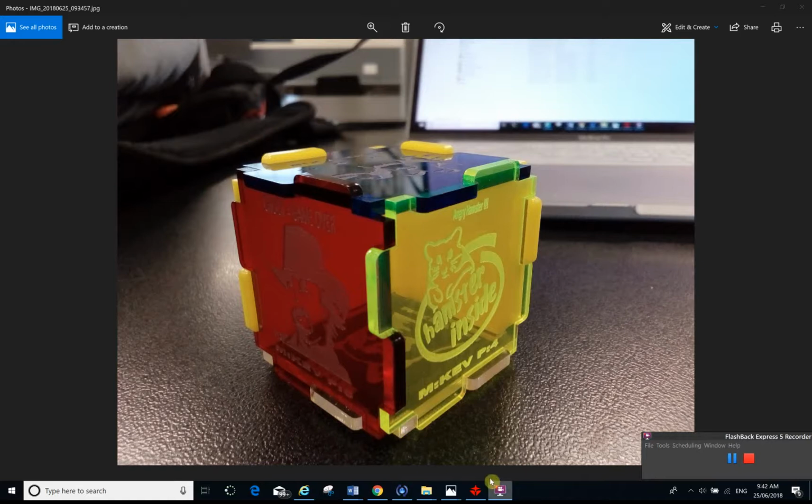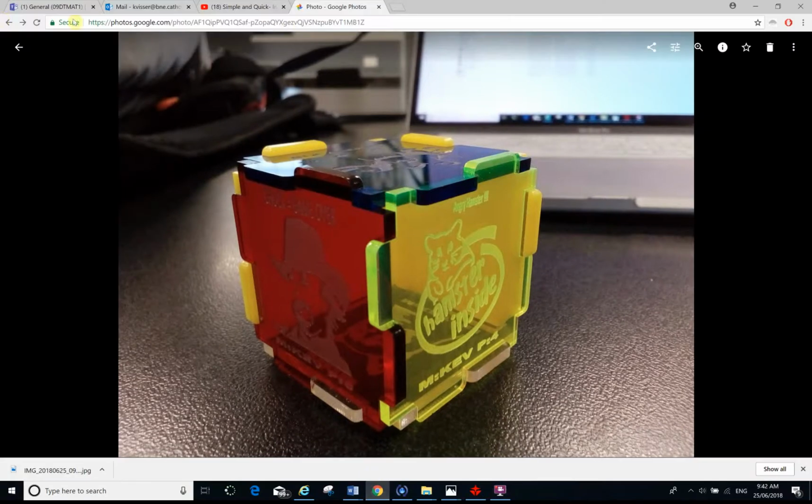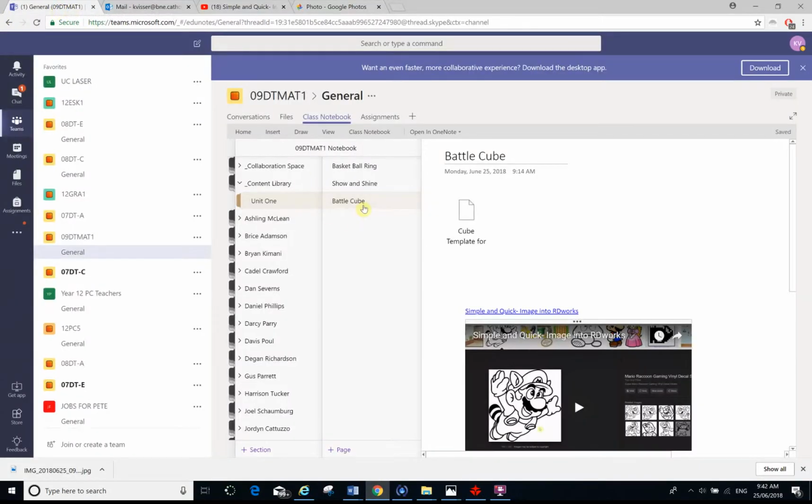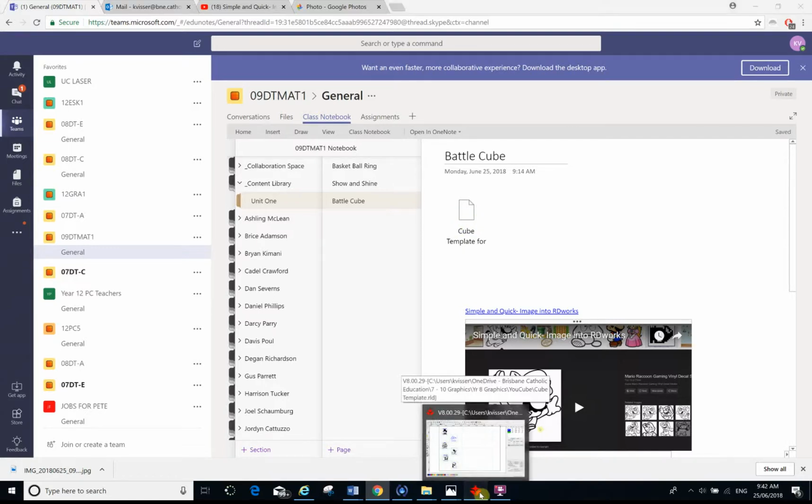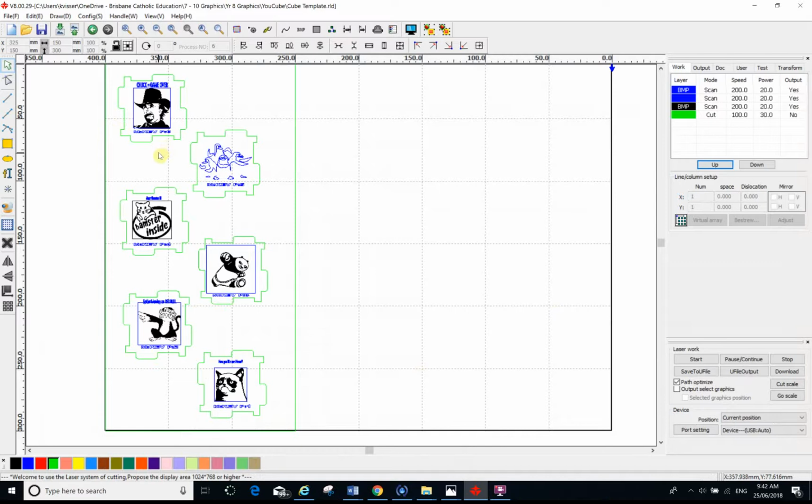So what you're going to need to do first of all will be to go into Teams, and you need to do this on the remote desktop side of your computer. So log on to the remote desktop, and then you're going to go into Teams and you're going to download this RDL file here and open it up in RDWorks. So it won't look like that. That's my finished one from when I was ready to cut.